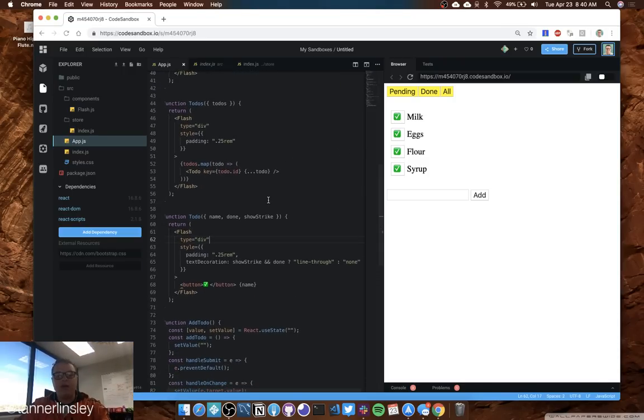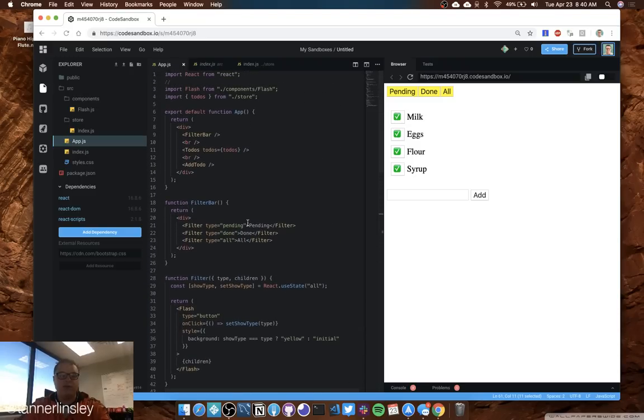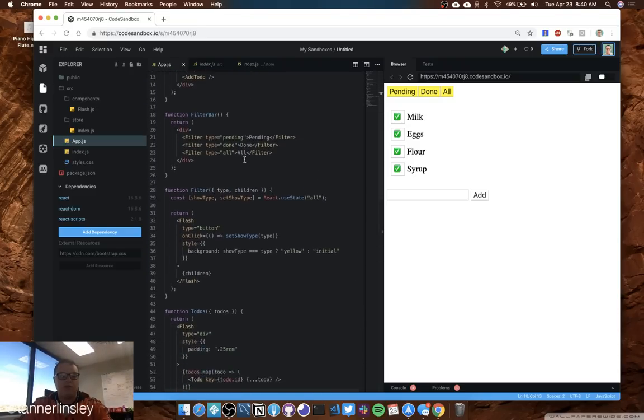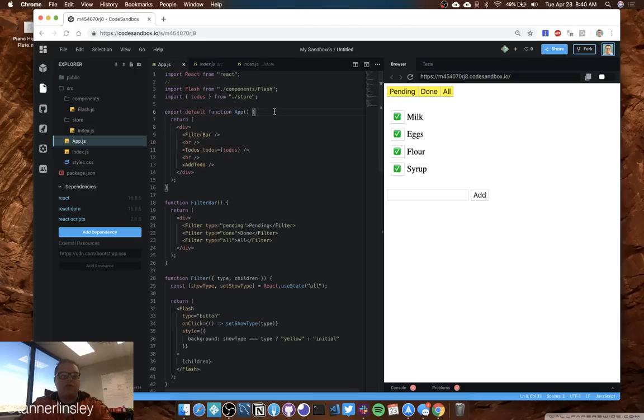So right now we need a way to filter this to-do. Let's just wire it up as if we weren't doing any global state management out of the gate. Right now we're bringing in the to-dos from the store, and let's just do this. We'll say to-dos is going to add to-do.